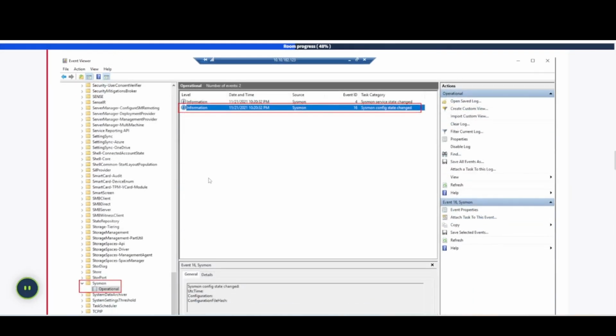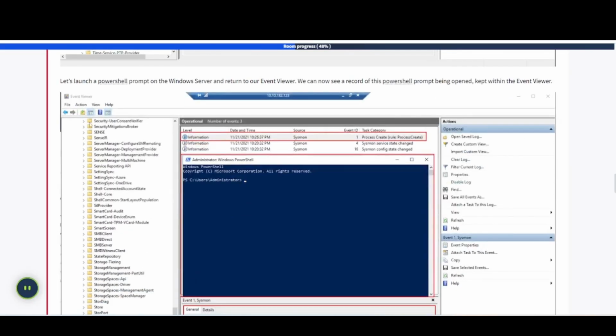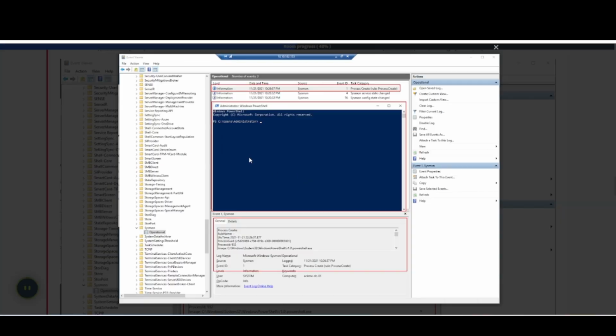Microsoft, information, Sysmon. Yes, you will see this in that Sysmon video as well, where to find these logs. So that's good to know there. Let's launch a PowerShell prompt on the Windows server and return to our Event Viewer. We can now see a record of the PowerShell prompt being opened and kept in the Event Viewer here. So we can see that these events here they're talking about.